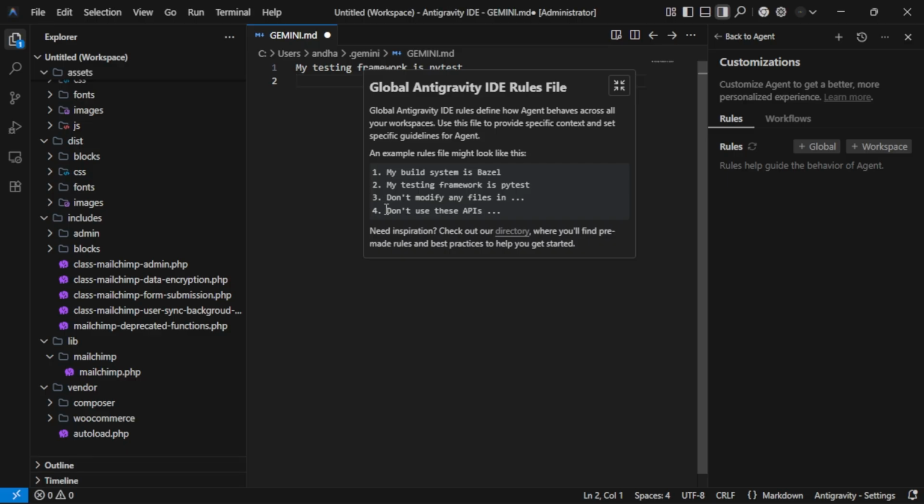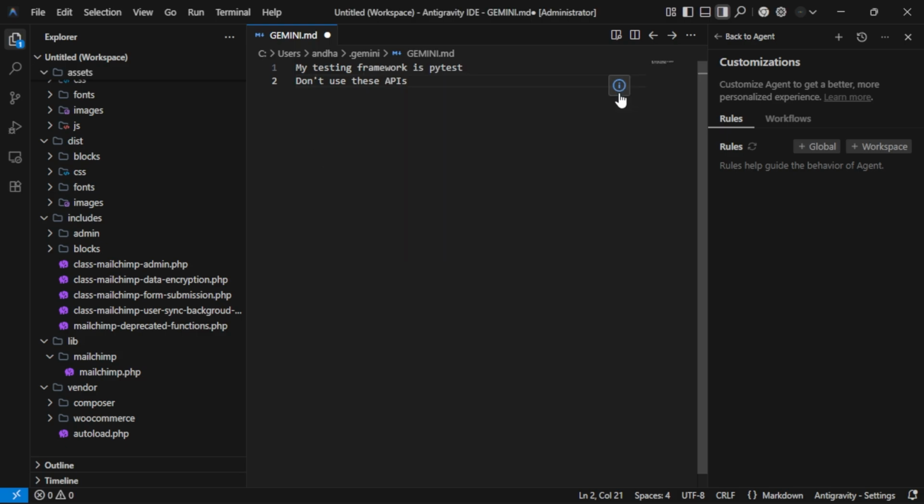For example, you can write, "Always explain your changes before editing files." Or you can write, "Keep answers short and use simple words." Or, "Before making changes, show me a short plan first." These rules help the agent understand how you want it to work. So, instead of repeating the same instruction every time, you write it once and let Antigravity remember it. After writing your rule, save it.